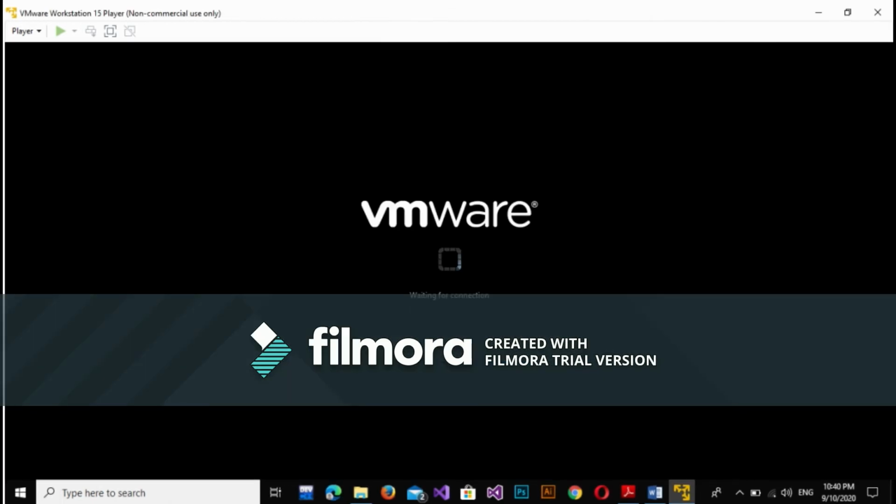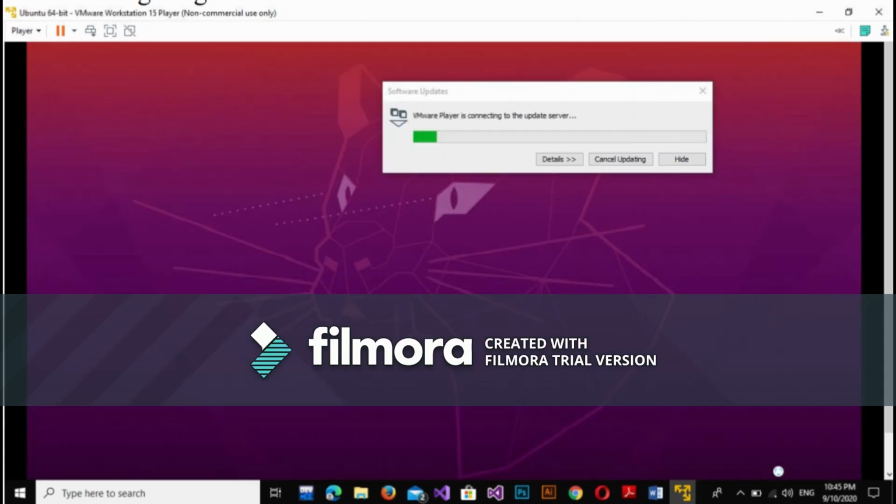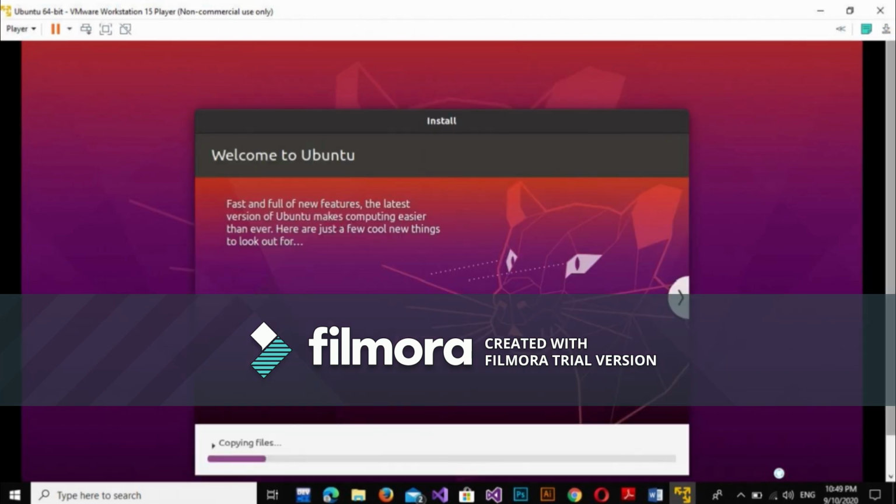Now the installation of the Ubuntu Linux OS is started. Installation is proceeding. The system is installing the OS and needed files. Configuring hardware. Ubuntu installation has ended. Installation is successfully completed.